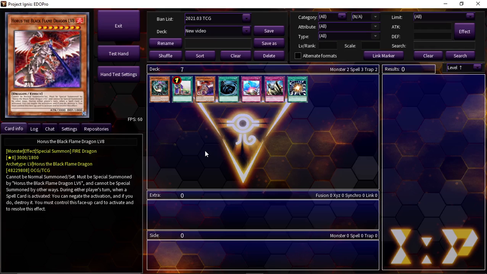Because it says during either player's turn, even though it doesn't say quick effect, that's because this card is old and it doesn't have problem-solving card text. But if it ever gets a reprint, it'll say quick effect: when a spell card is activated, you can negate it. That's what it'll say if it ever gets a reprint after problem-solving card text was invented. So in this case, as long as Horus is on the field, you can activate things.